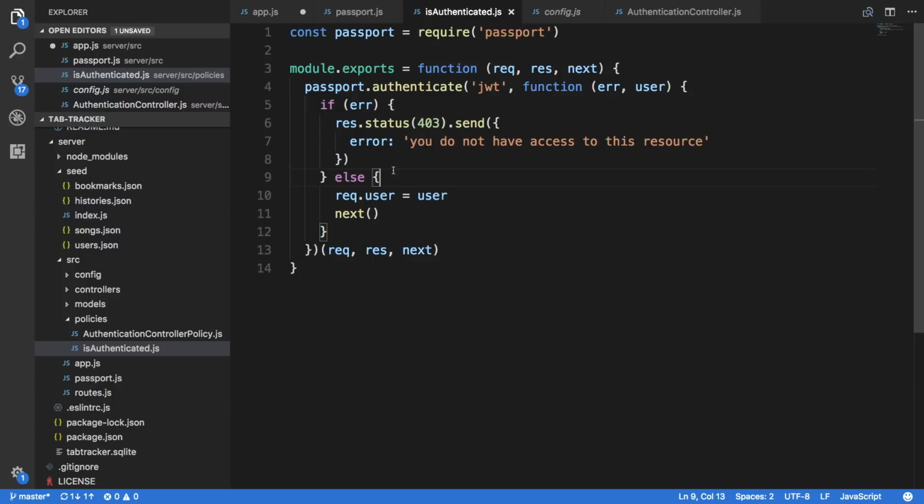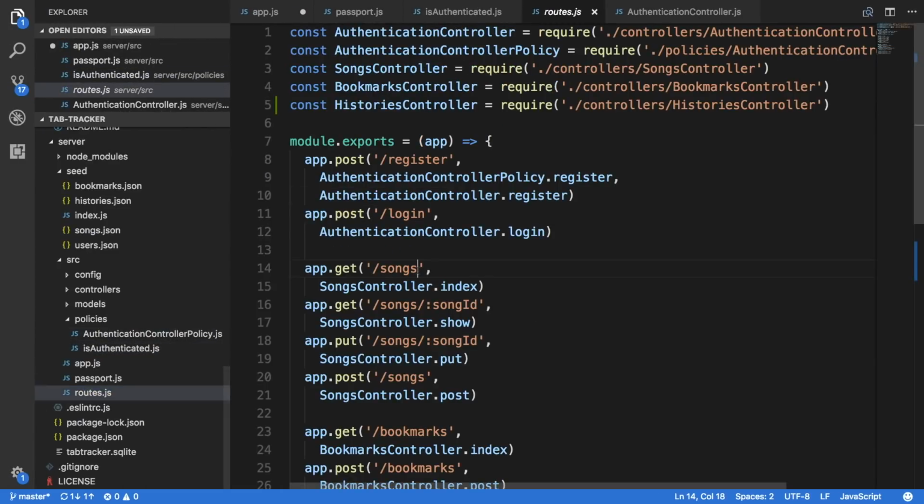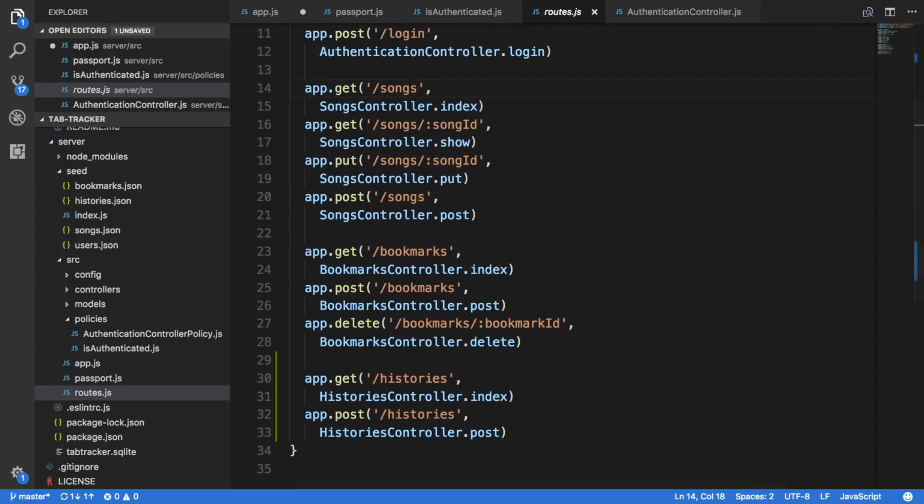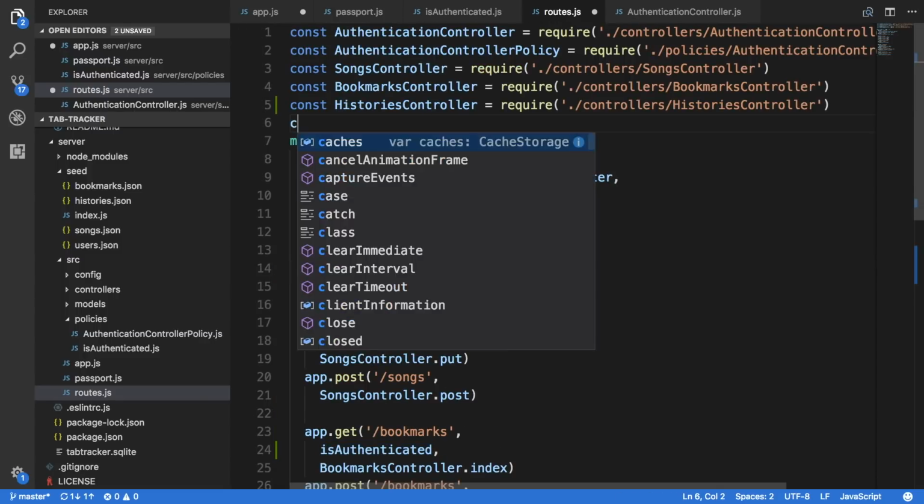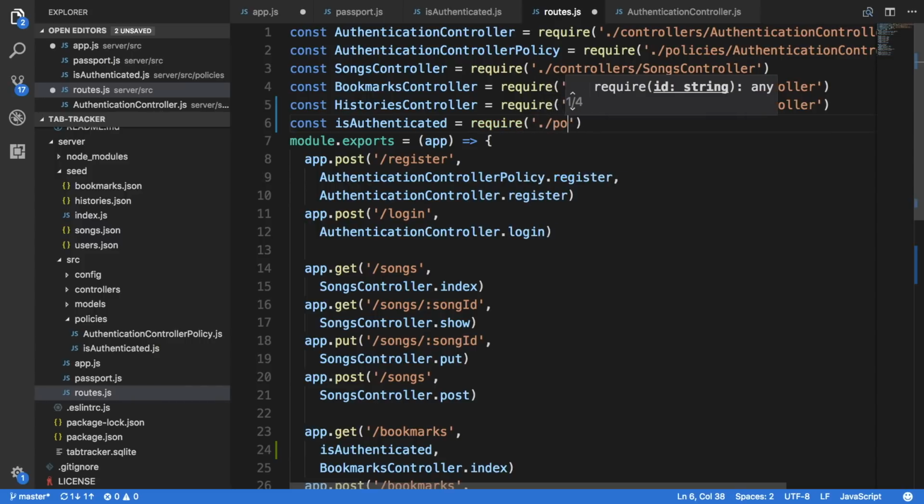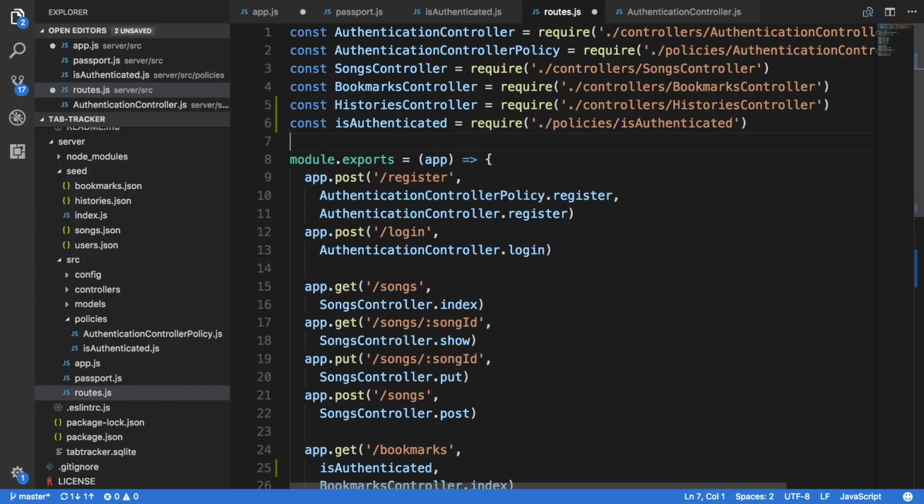But anyway, going forward, how do we actually use this authentication endpoint? And hopefully this doesn't have any issues with it, but first step is we can go to routes, and then some of the things that we want to authenticate include, let's say, the bookmarks, right? So if someone's trying to access their bookmarks, so I can say isAuthenticated, and of course I need to bring that in up here, so I'll say const isAuthenticated is equal to require policies isAuthenticated.